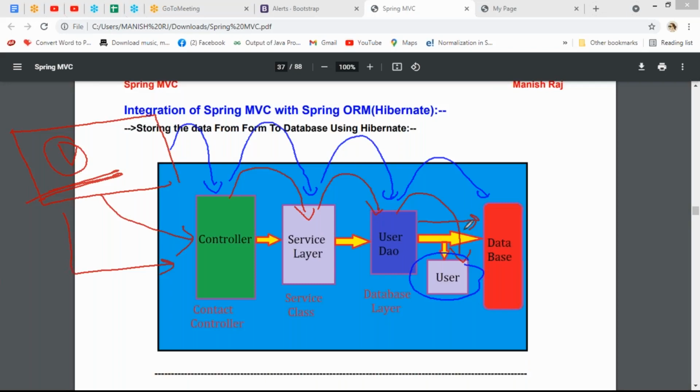Is it clear, guys? Any doubt? Any small doubt? No, sir. Fine then. So all the layers are done.